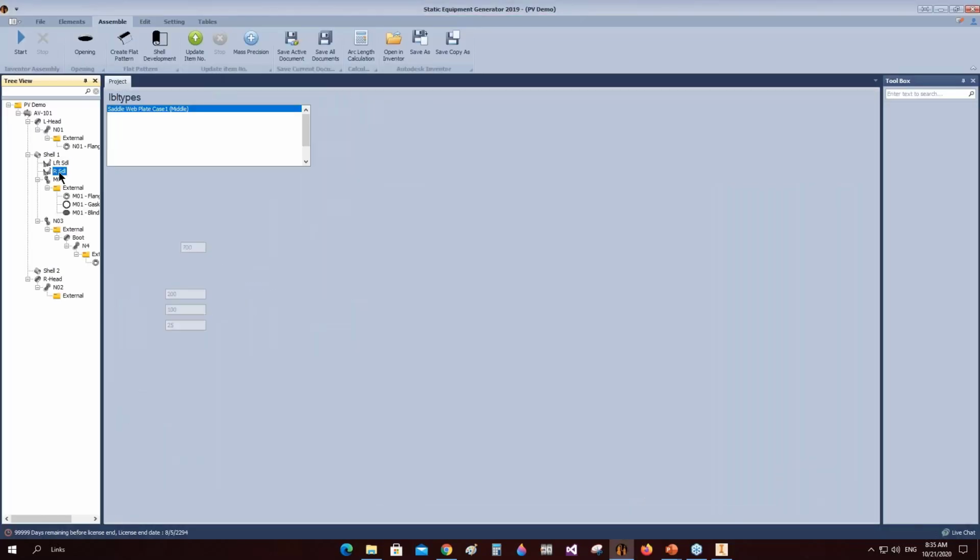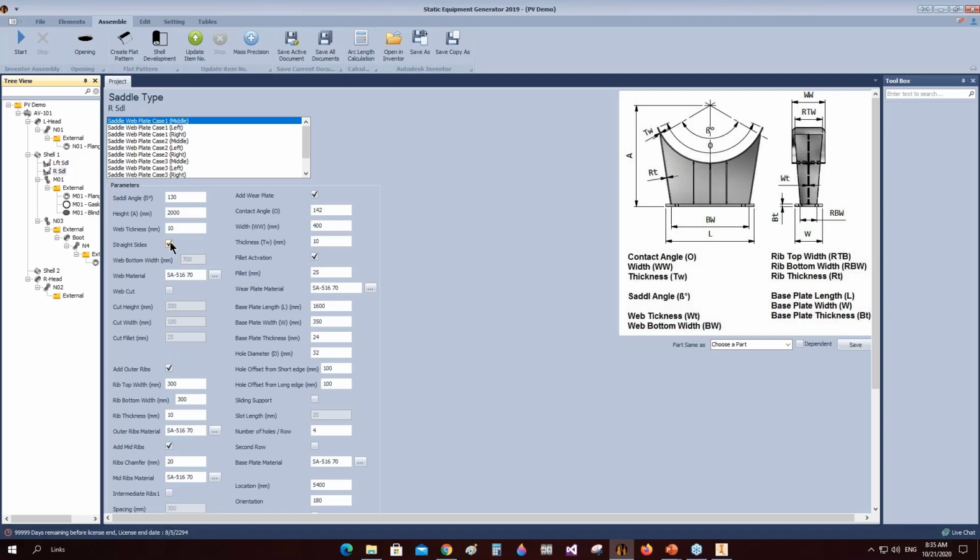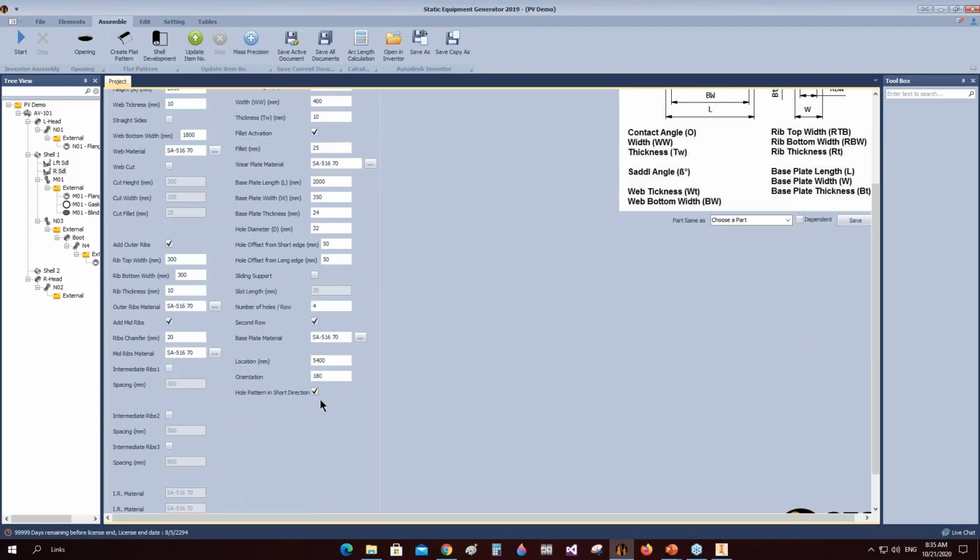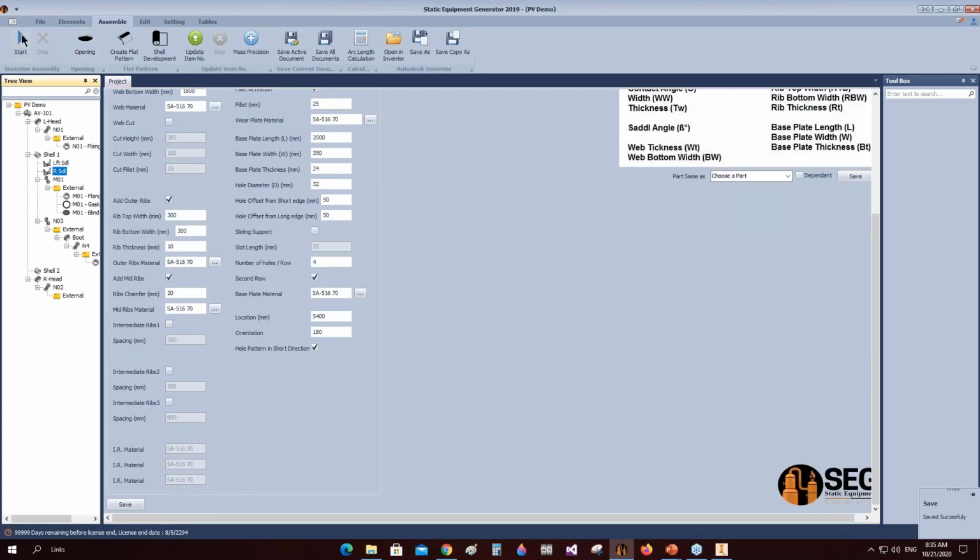Let's go to the next saddle, and from here we will remove this checkbox and change the bottom width. Okay, and from here we will change the hole offset from the edges and make a second row, and from here we will make the hole pattern on the short edge, not along the saddle. Okay, and let's click save and click start.